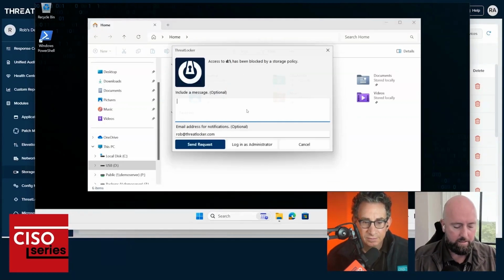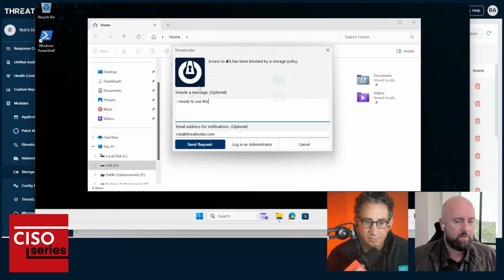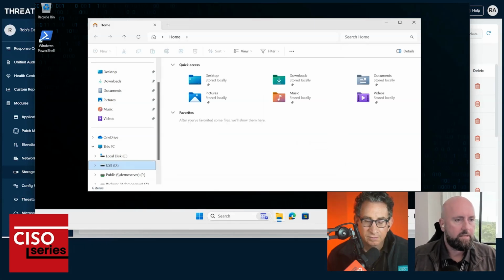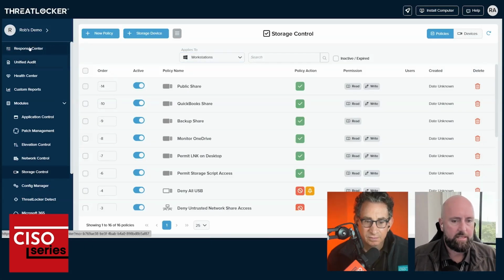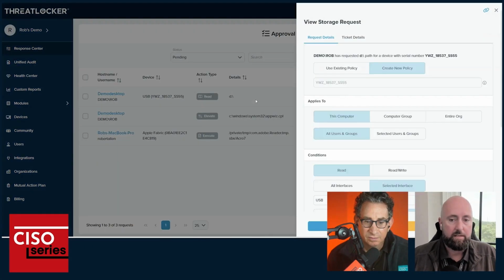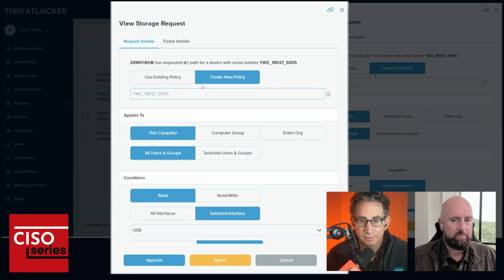So I need to use this. Okay, so the user sends a request through to the administrator. The administrator once again picks it up in the response center, and then they can decide what they want to do. So I plug in a USB drive. I can't access it. I put the request in. Does the administrator now, can they see that USB drive? Like, what visibility do they have into it? They can't see the contents of it. What they can see is the serial number of the drive. So they can't see the contents at this point.